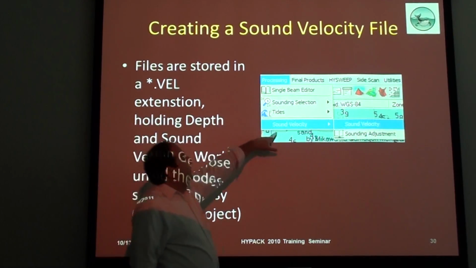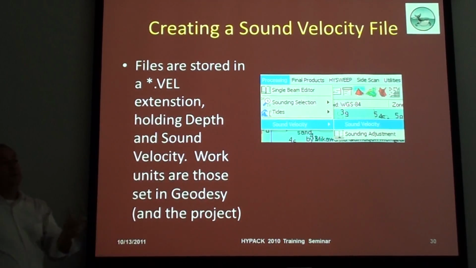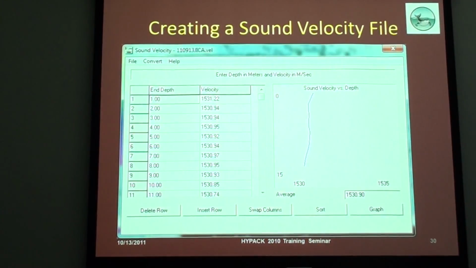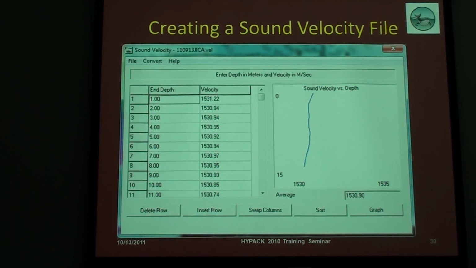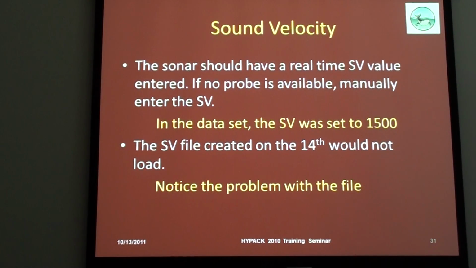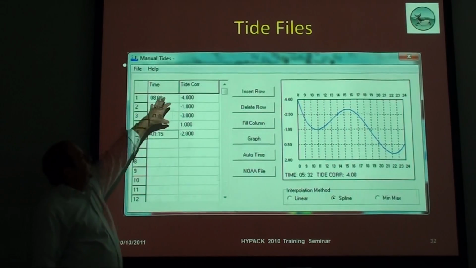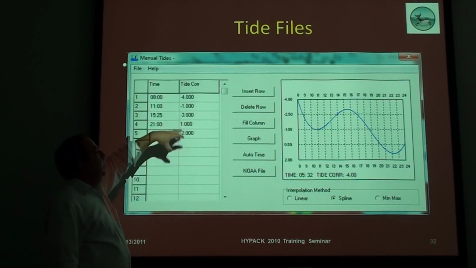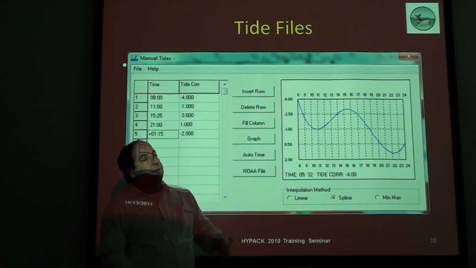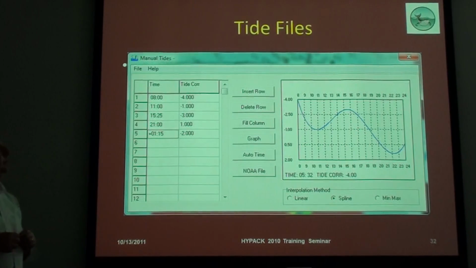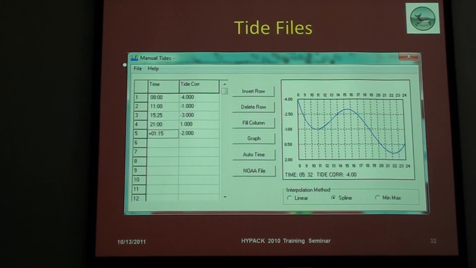So processing sound velocity, I can either enter them or import them. I want to see some kind of graphical display. For the tides, I have my manual tides. TID is a work file. Sorry, is a use file in MBMax. TDX is the entries. So these 5 entries would be a TDX file. Once you save it, it comes out as a TID file. You end up carrying both. Okay. So those are the 2 that you need.